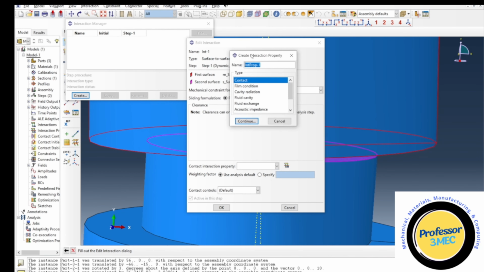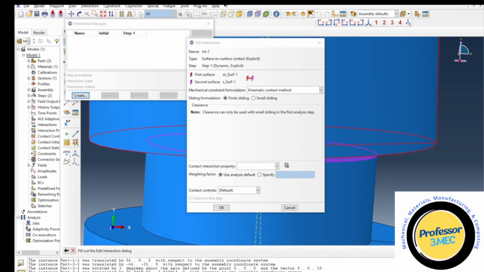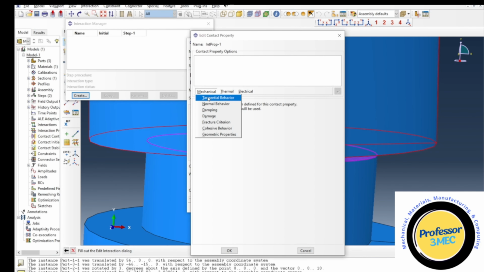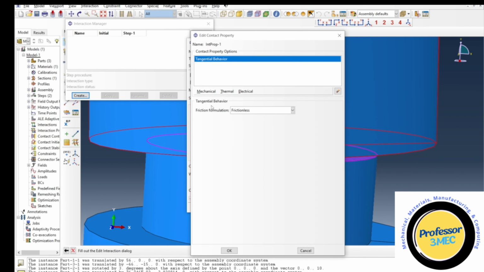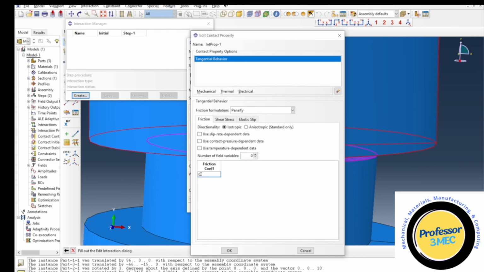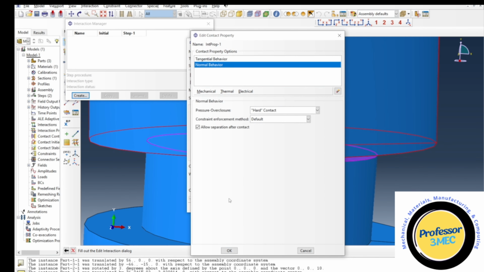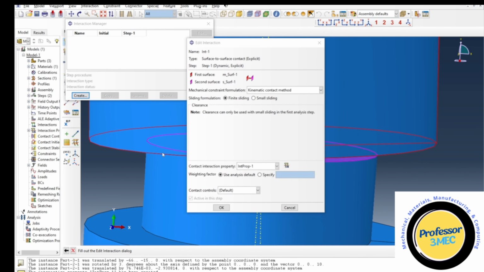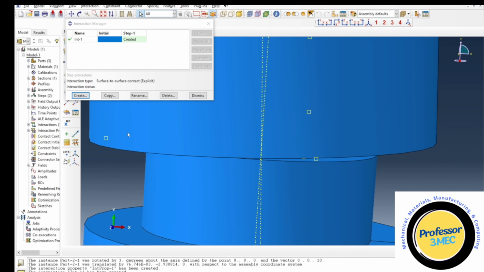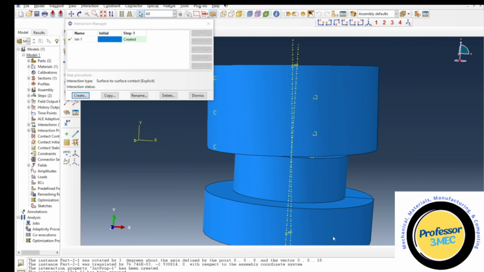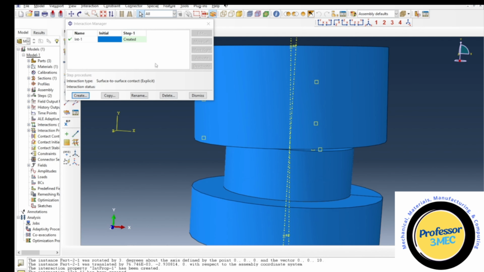Now we define the interaction properties, contact, tangential behavior. I'm assuming it to be penalty with the friction coefficient taken to be 0.15, again from the article. For normal contact, we will be using hard contact formulation, and we will allow separation as well if you retract your dies, etc. So this is done. Now we will do the same for the bottom surfaces.